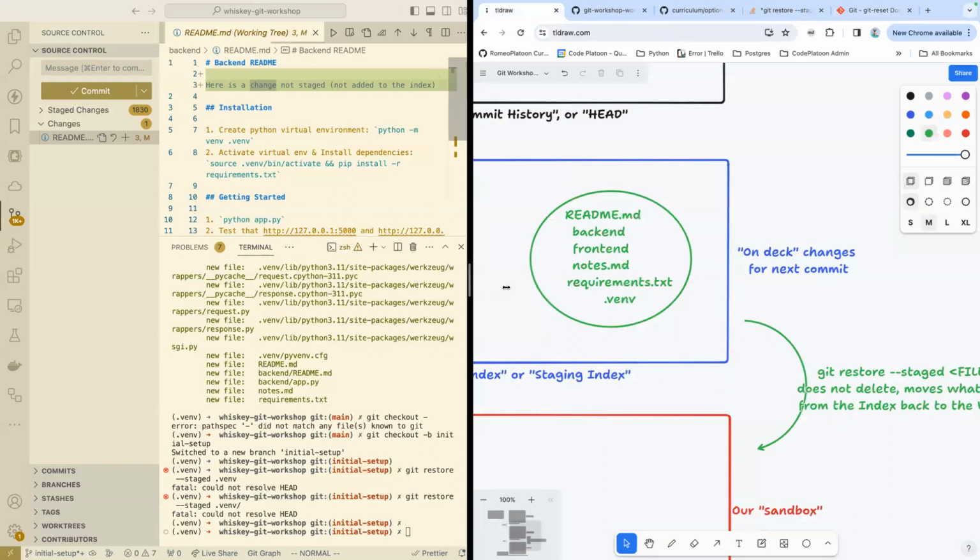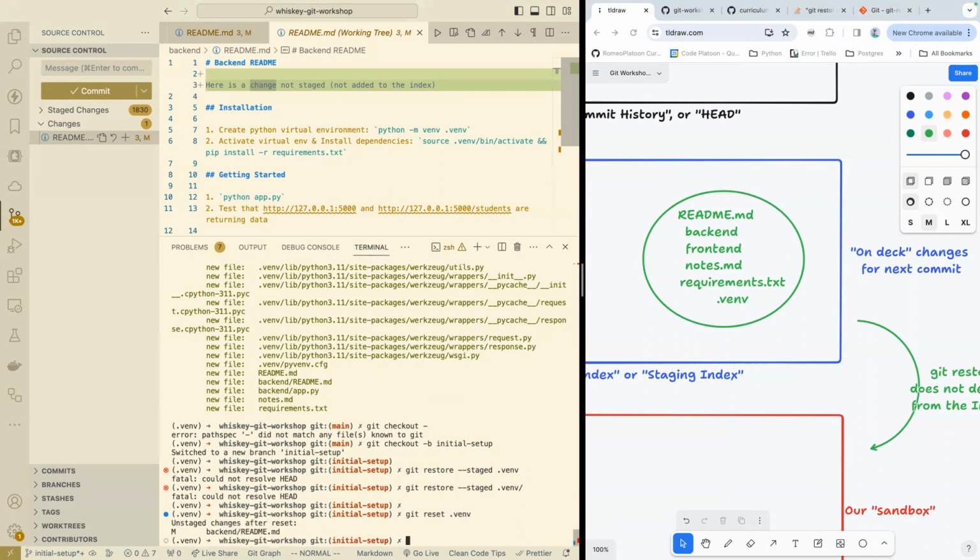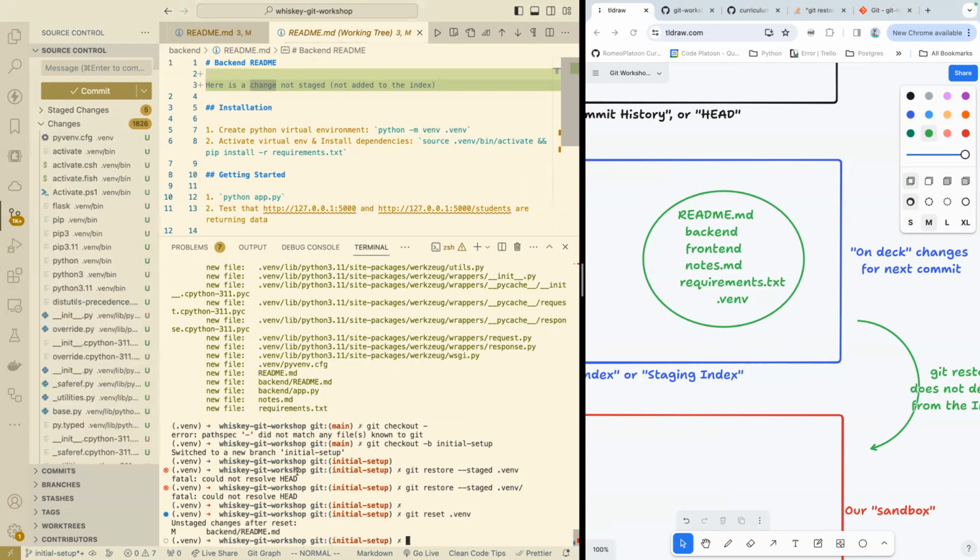And especially because this is just the Python virtual environment directory. If it does get deleted, it's not the end of the world. If I was doing this for real, and it was something that I cared more about, again, I might just copy and paste that into a text file. But let's try git reset .venv. So this is a good sign. Unstaged changes after reset. I see that there.